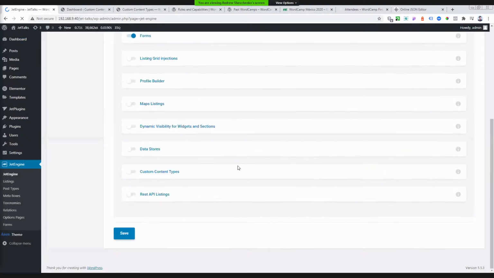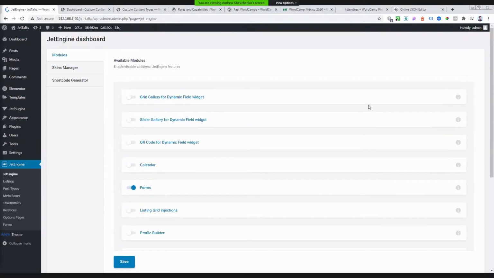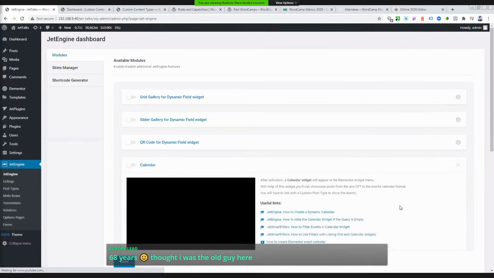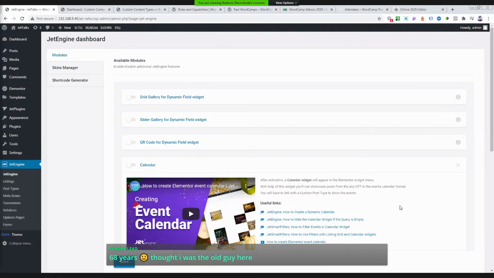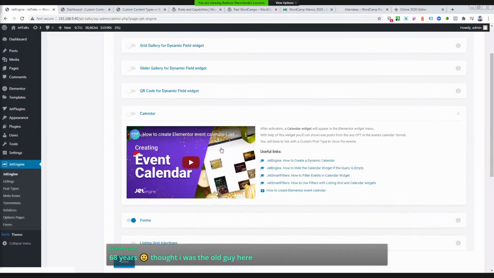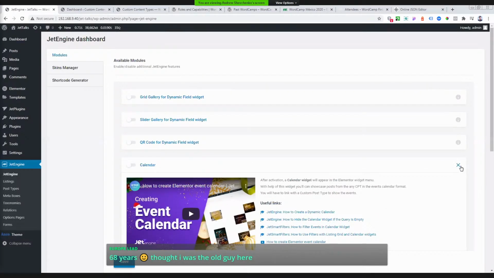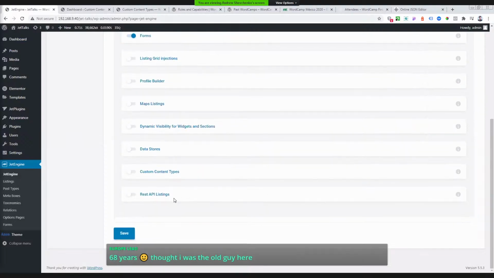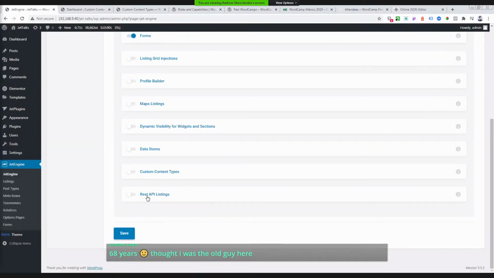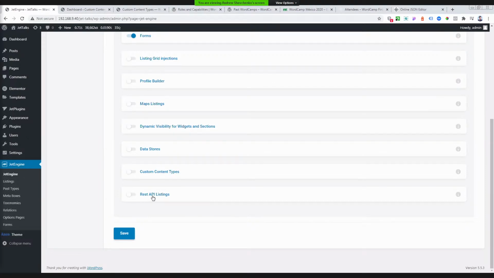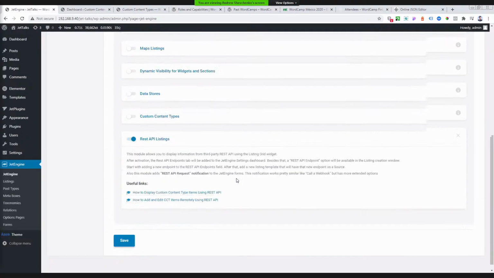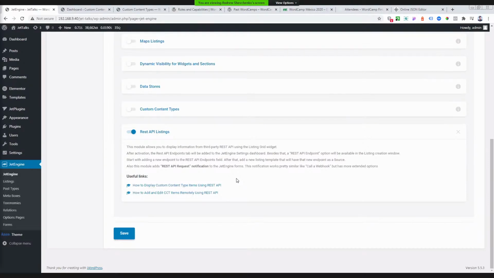Also, you can see our new modules management UI. It should be more informative for you because it now not only allows you to enable and disable existing modules, but also to read some information about a module and watch a video if one exists. So let's go. In this case, we need to use, as I said, a new feature, and this feature is REST API listings.